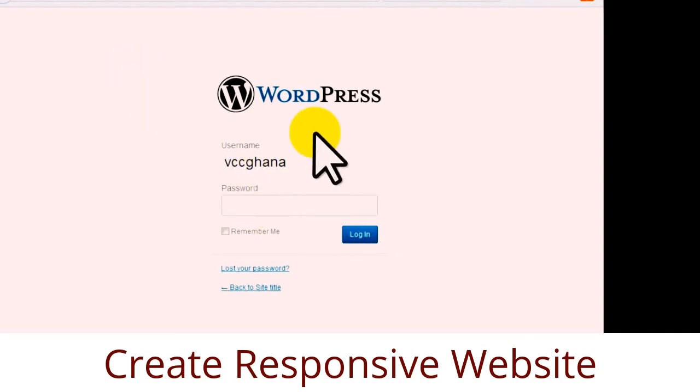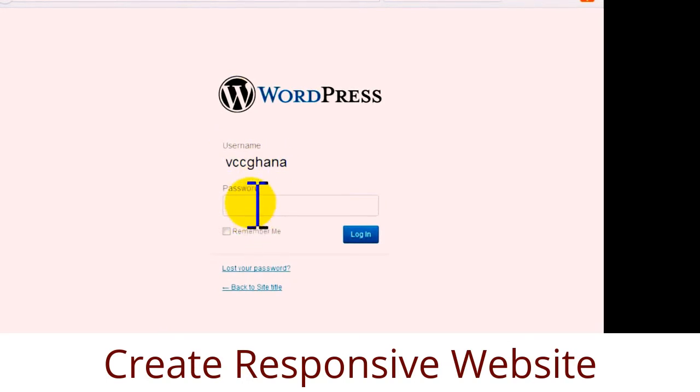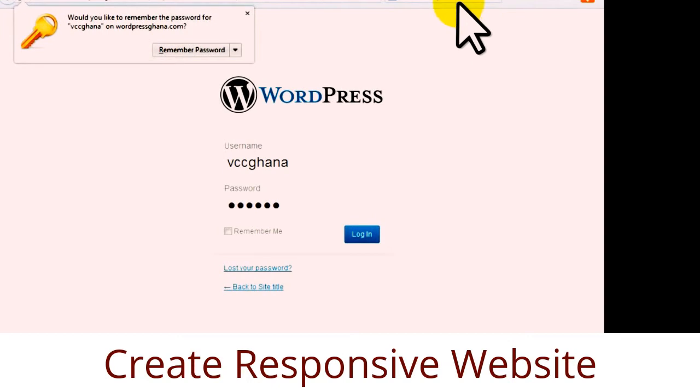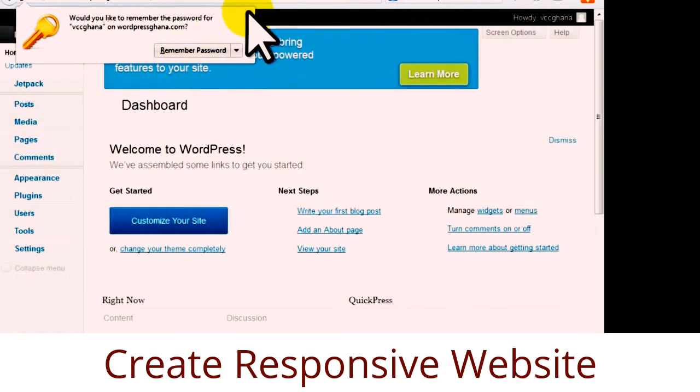I'll click on our site now on the back end, which is this VCC Ghana, and I'll type our password, which is 123456. Then I'll click on login. It will take me to our dashboard where we can start creating the site proper. If it's your own system, you can click on remember me and all that.